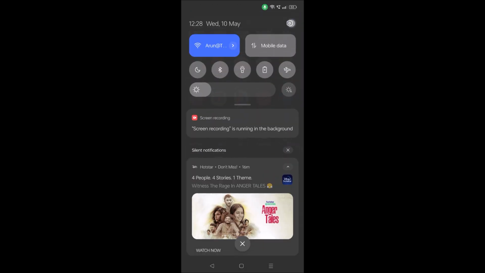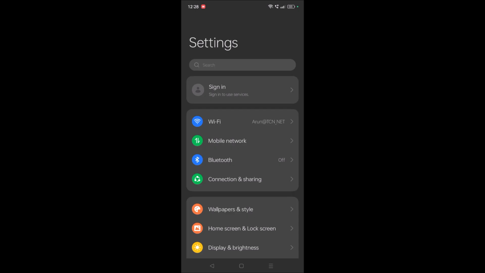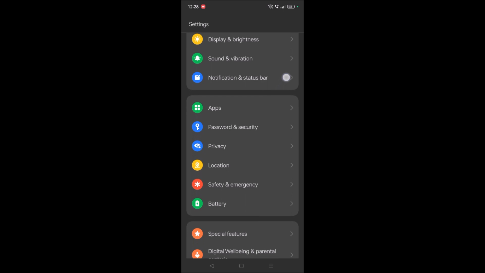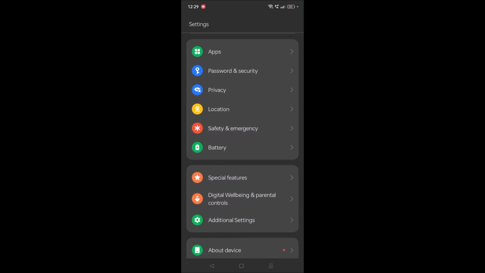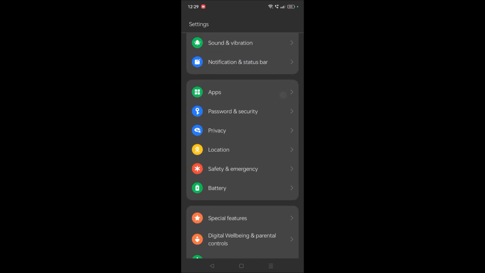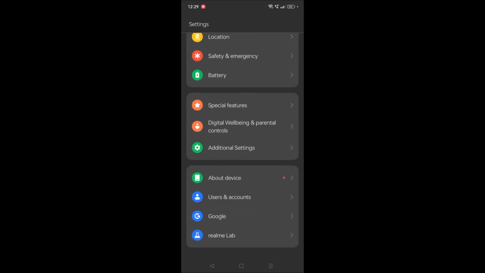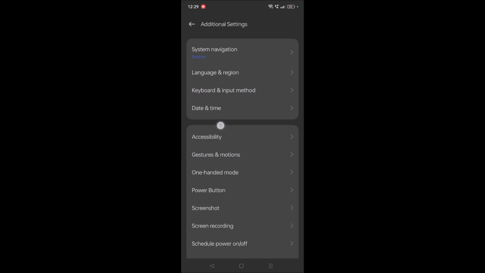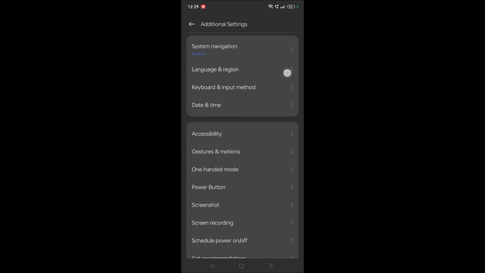And first, click on your phone settings app, phone settings, then search for language and input. For some mobiles, language and input will be directly available here. For few of the latest mobiles, it will be under additional settings. Click on additional settings and see here language and region.